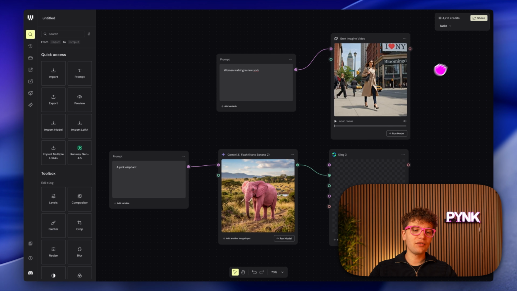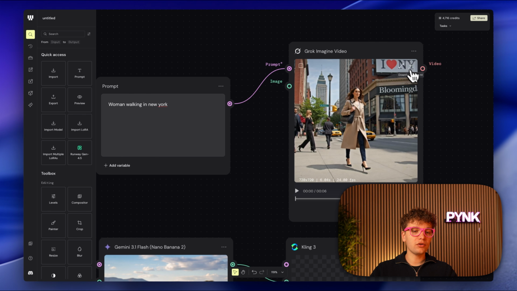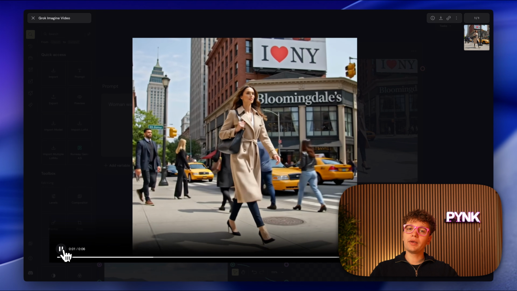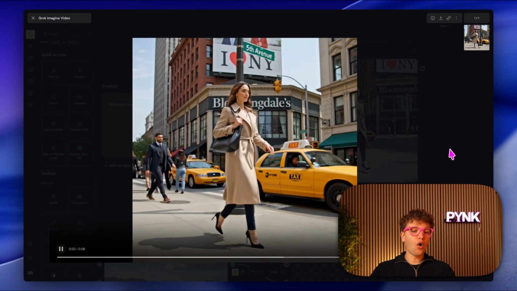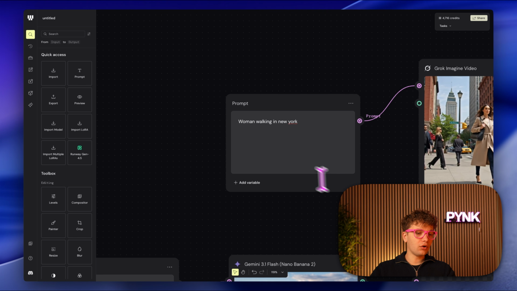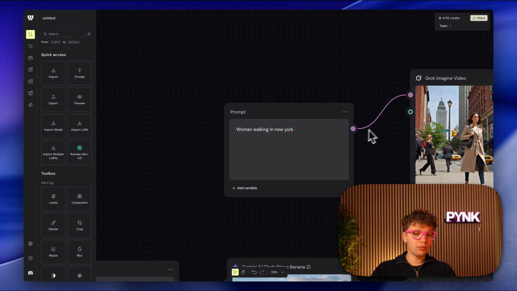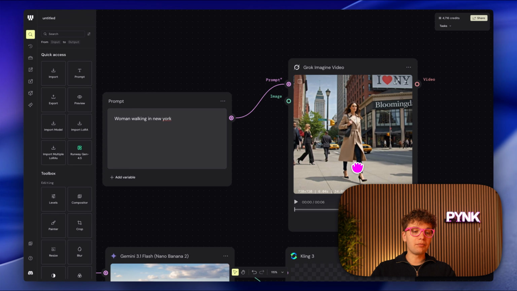As you can see, we have now generated a woman walking through New York. So let's take a quick look at this together, guys. This is basically the first way we can generate videos inside Weavy. All we did was take a prompt onto the canvas, describe what we want to generate, and then connect this prompt to a video model of our choice and bring it to life.